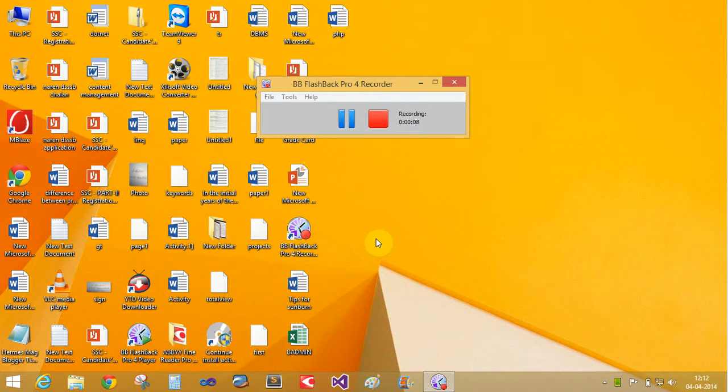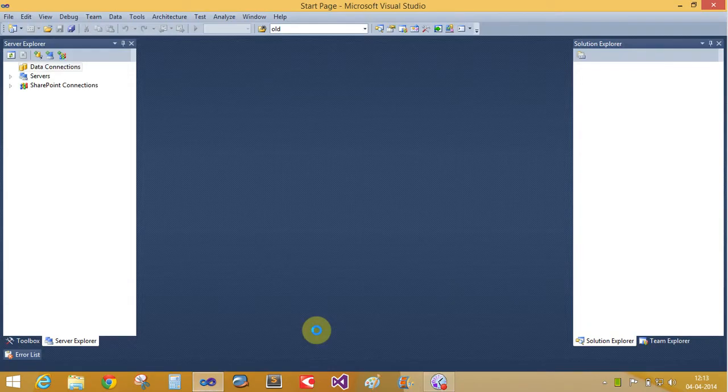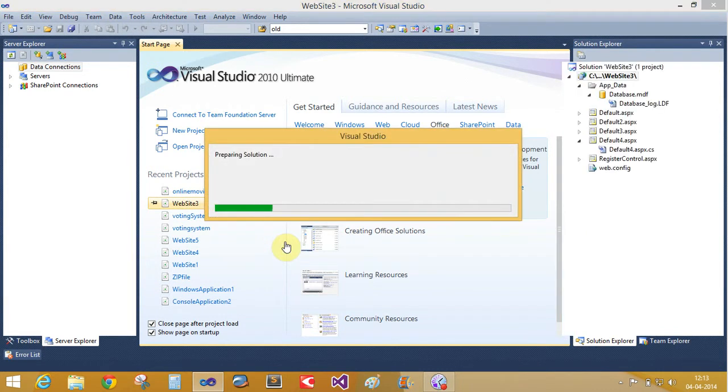Today we will learn how to use the AdRotator control in ASP.NET. It's a simple XML file to build the advertisements. To open Visual Studio, I already created a website here. We use website 3 in this program. Don't worry, we take a different web page.